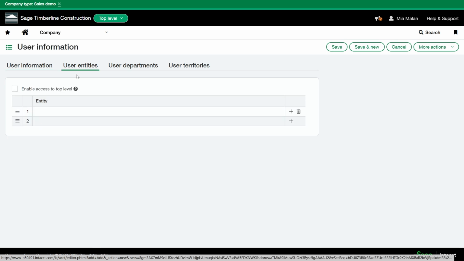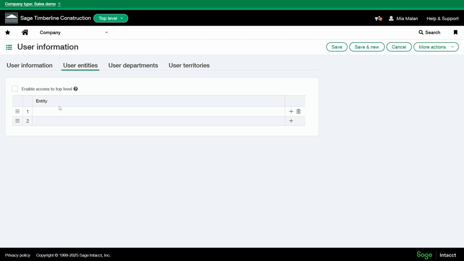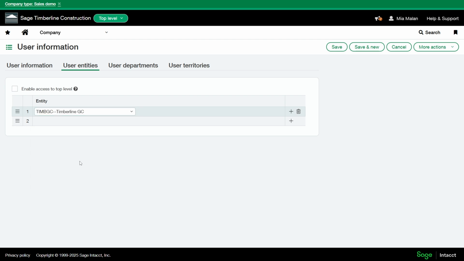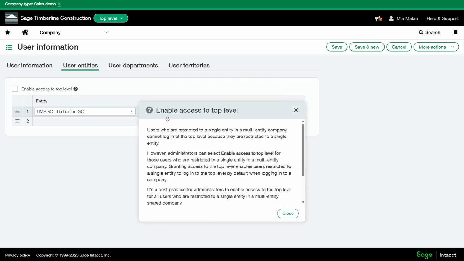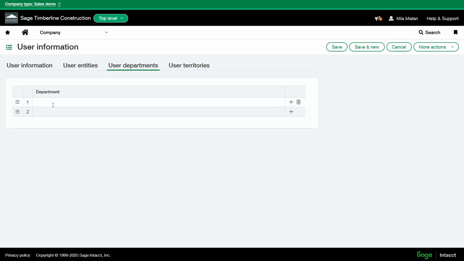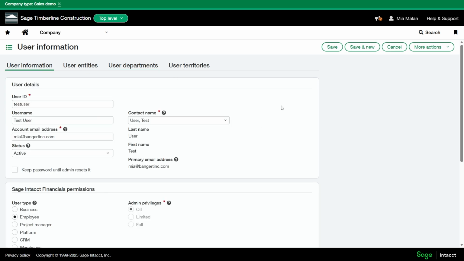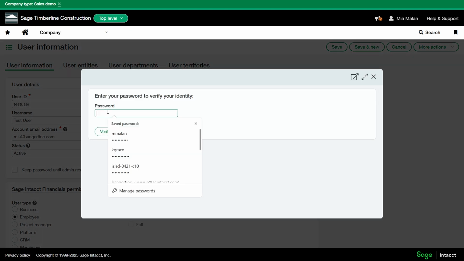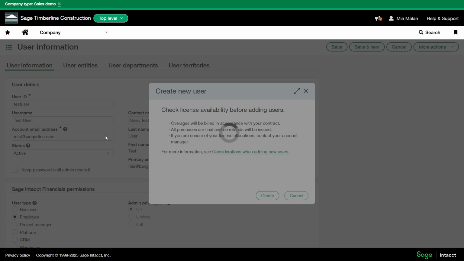Next, we'll head to the User Entity tab. So this is where you can give the user access to your entities. And you can also enable access at top level for them. And if you need more information on that, you can select that question mark. We don't typically use user departments or territories. So I'm going to save this user. It says to make sure to check the license count before, but we will do that for you. And here's where I would enter my password to add the new user.